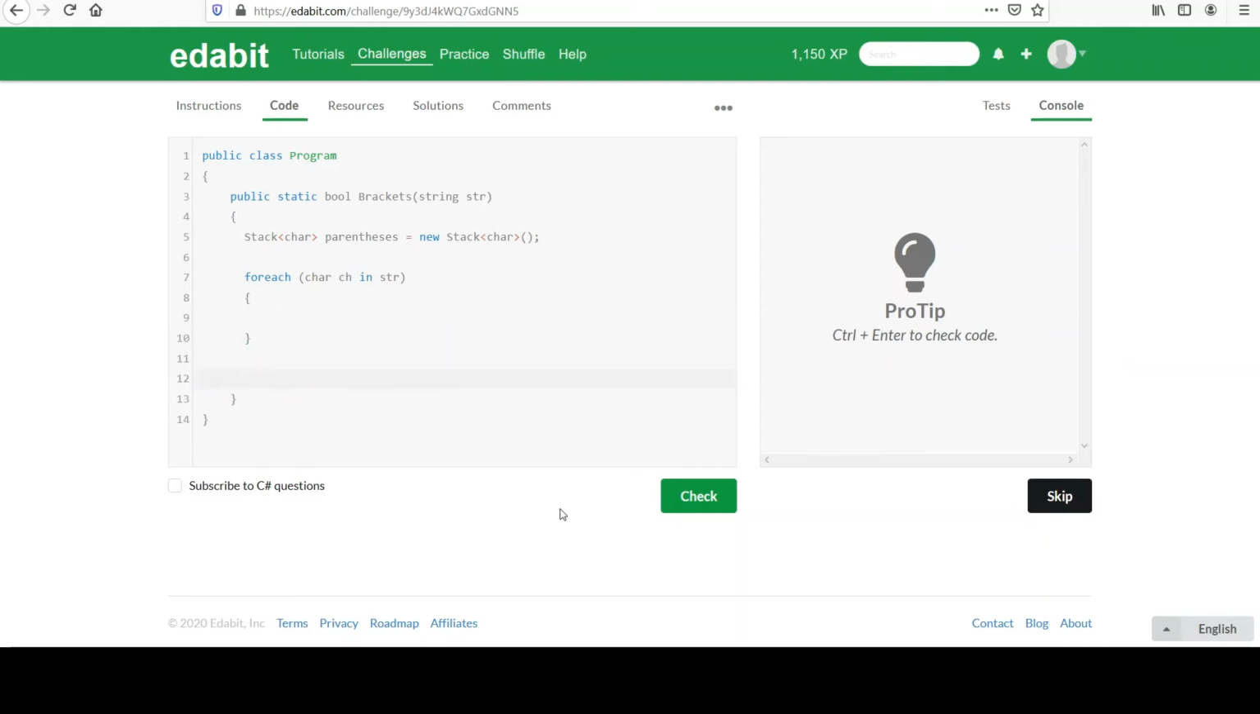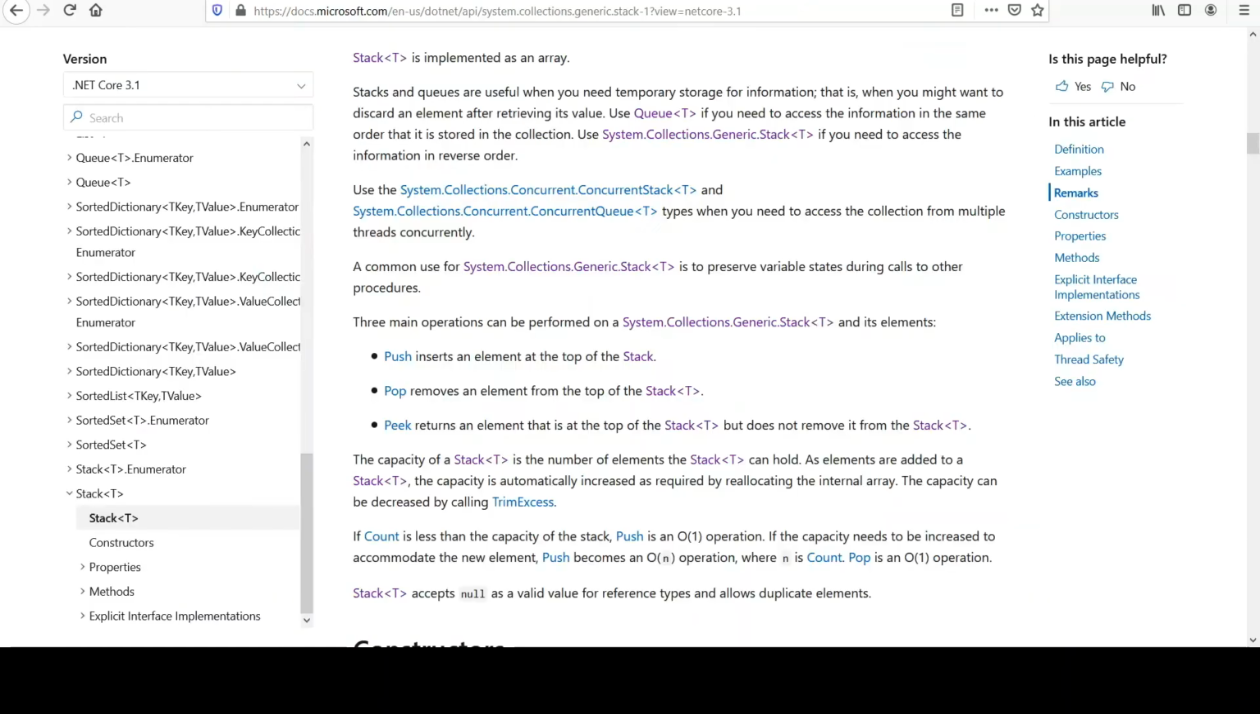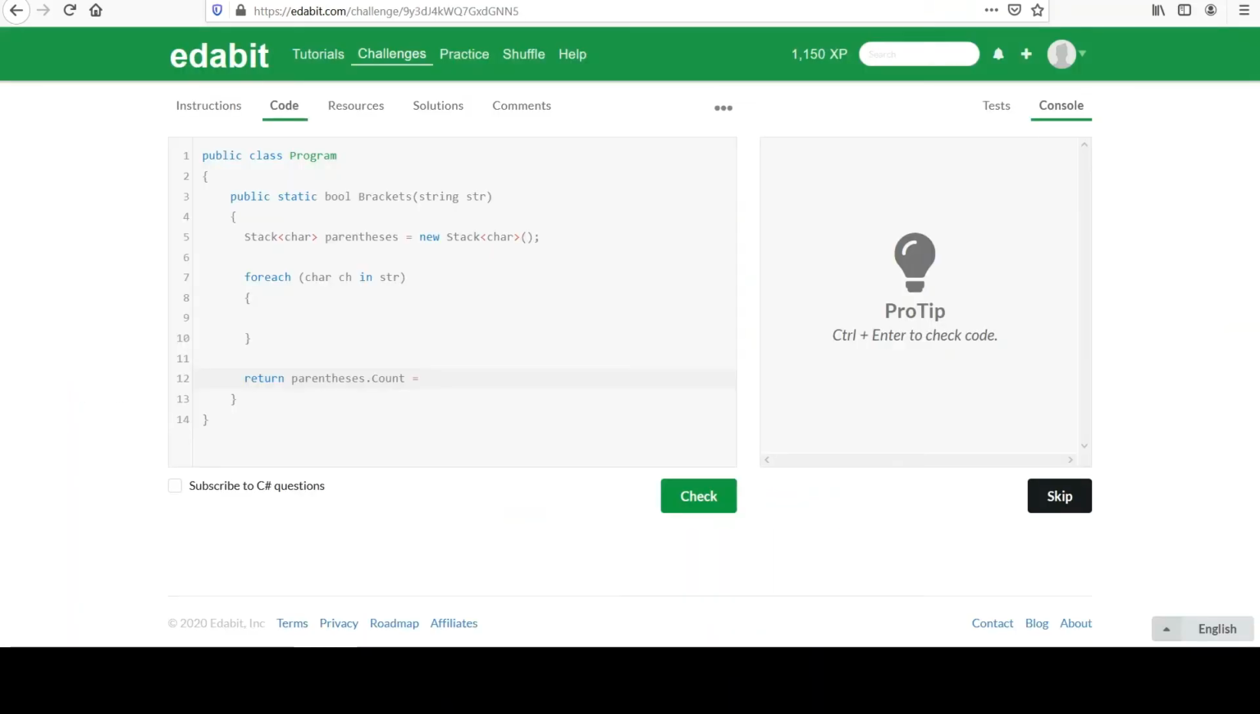And that's what we're going to do at the end. After we've looped through the entire input, you can say return parentheses, and the stack has a count property that's much like a string length. It just tells you how many elements are in it. Here's count. You can check that method, but it's simple. It does what it sounds like. Return that count is equal to 0.